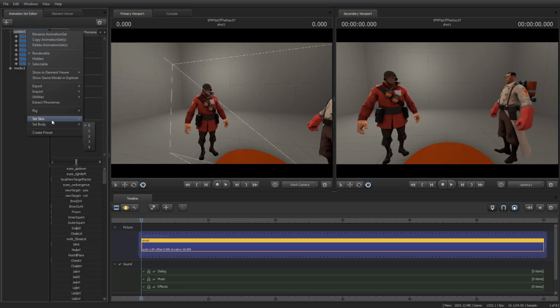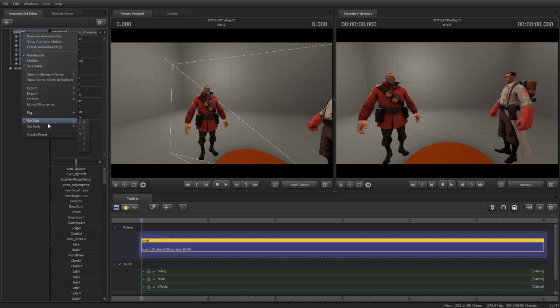Then there's the body as well, and on some of these things, if you set the body on here to 2, it's a helmetless body. And this is something you can do if you want to put a hat on or something like that. So that's another way, using these presets to change the look and feel of some of these models.